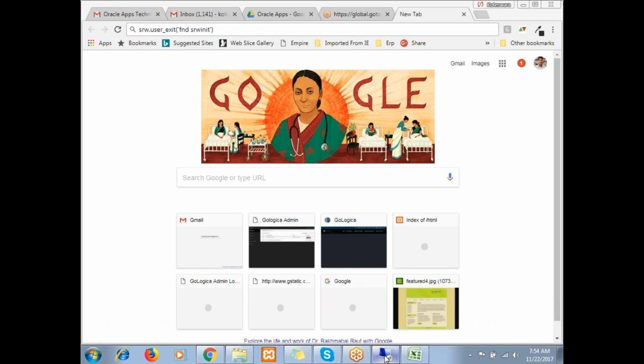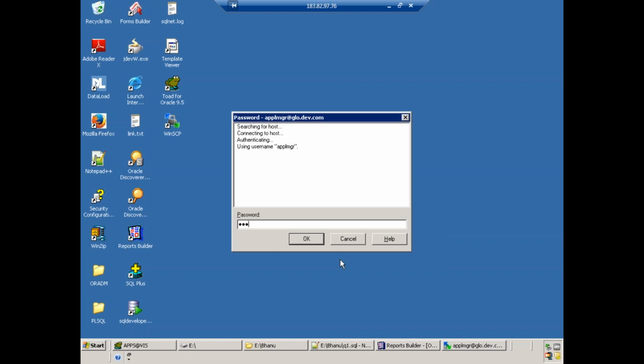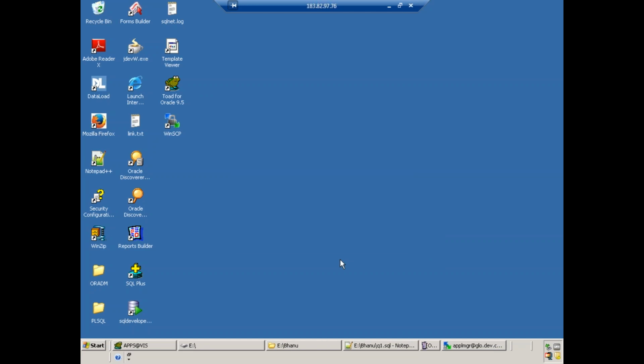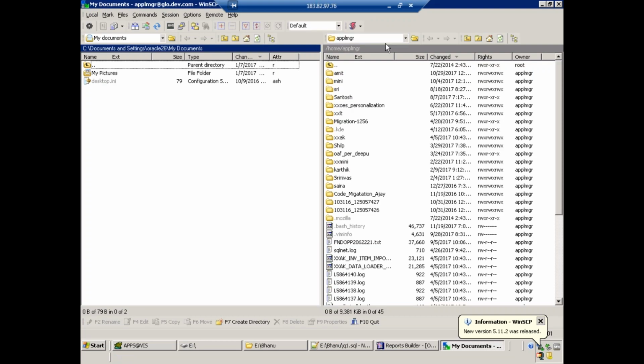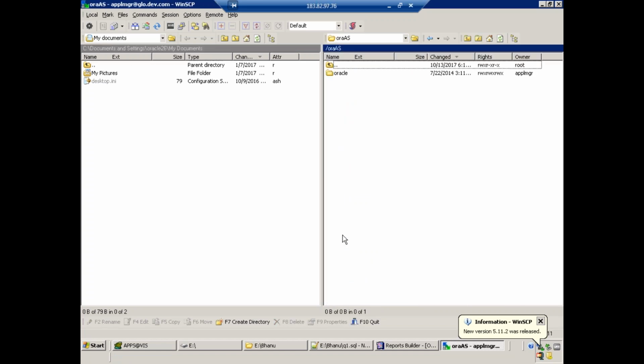You need to move this RDF to the FND top, PO top, or any top. Yes, exactly. Now log into WinSCP. Go to root, then go to the apps Oracle VIS, and apps.